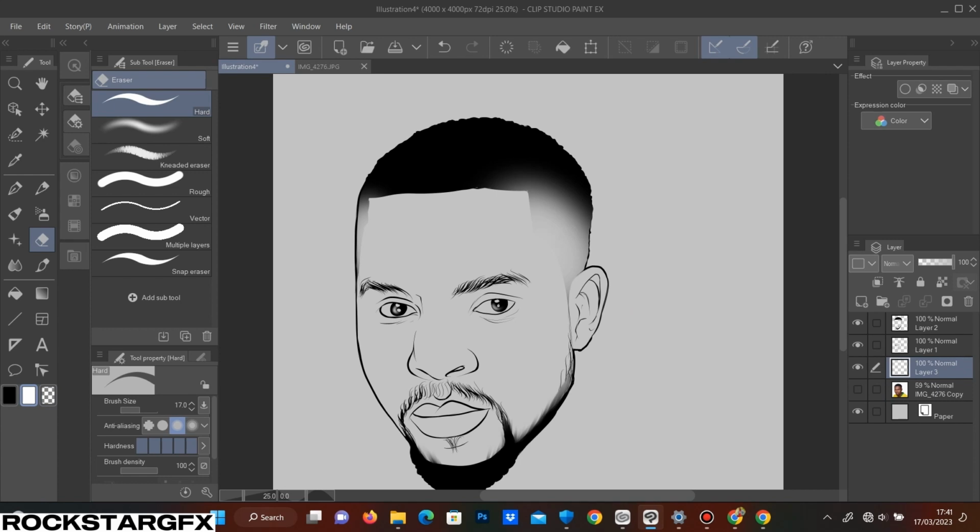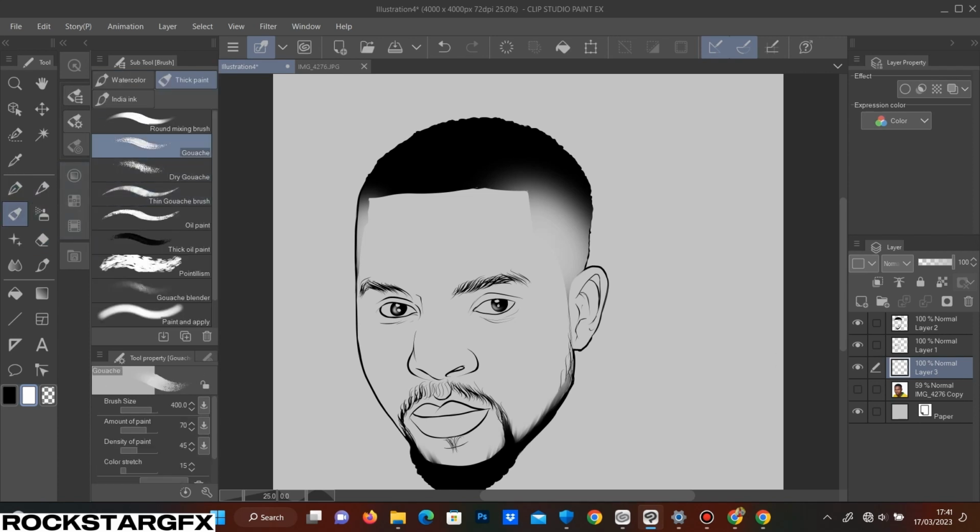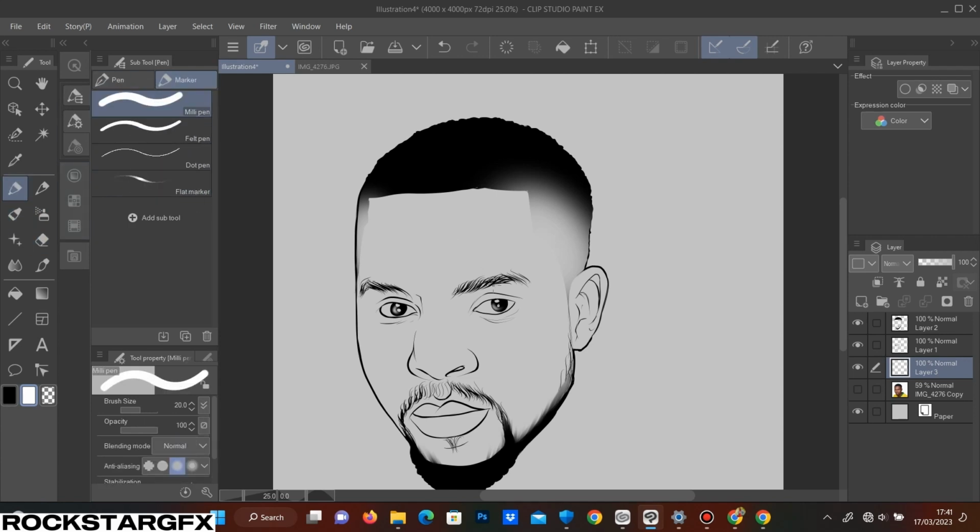Making the outline on a different layer like this is going to help us to fill it at once instead of using a tool like this. Let me select the body color that I use.